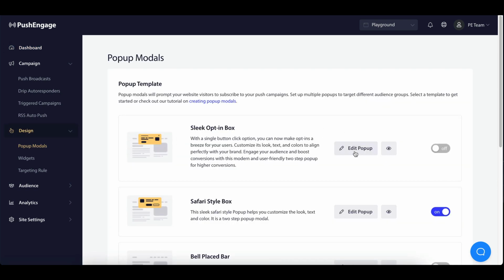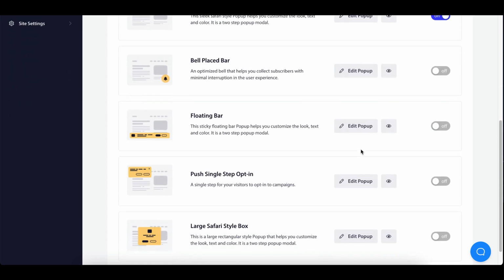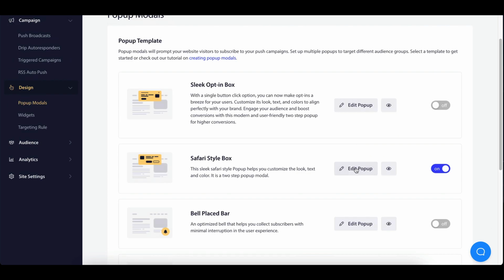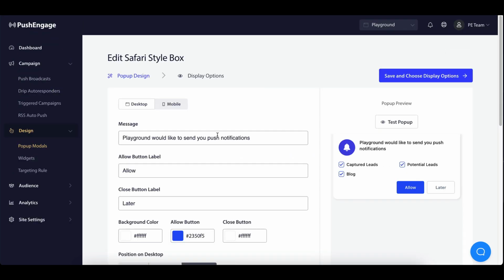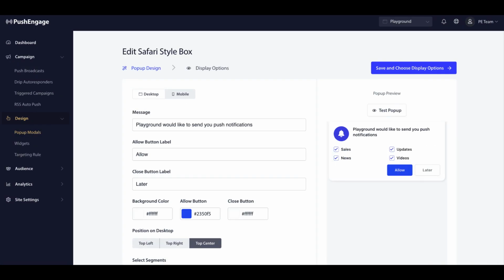We have options like the sleek opt-in box, Safari style box, and more, each offering a unique style and user experience. Customization is key. We'll edit our chosen pop-up to match our website's look and feel. This includes tweaking the message, button label, and colors. We'll ensure the design is clean and the call to action is clear.